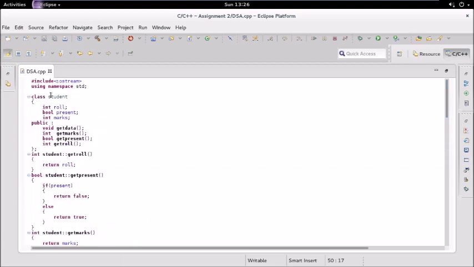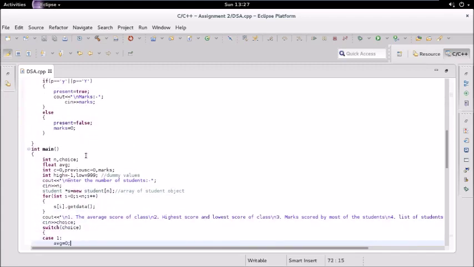So we have a student class in which we have roll number, present which is a boolean for whether the student was present or not for the exam, and marks. And we have these accessors. These are the functions which are used to get the values. The first one is get data, which is used to get the data from the user, and the rest of the three are used to get the values from this class. Right. So let's get started from the main function.